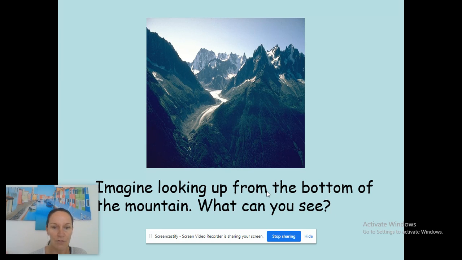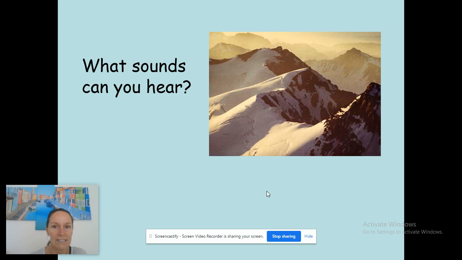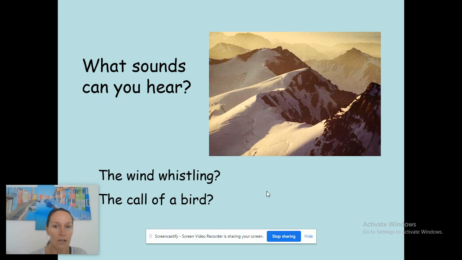Imagine looking up from the bottom of the mountains. What can you see? What sounds can you hear? The wind whistling, the call of birds, or even a rumble of thunder.